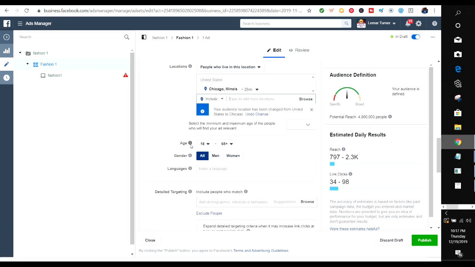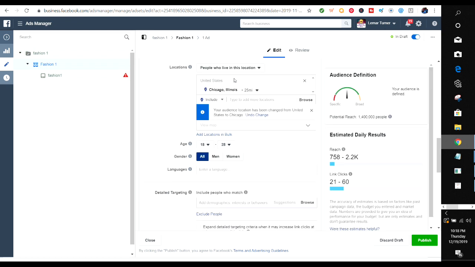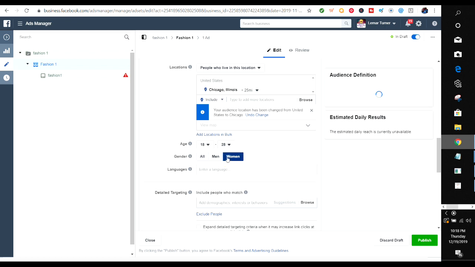You could target people by age. If your fashion brand is more for the younger generation, you could choose the age, let's say, 18 to 28. You wouldn't want people in their 50s seeing your ad if your fashion brand is more for a younger audience. Also, you could choose men or women. If your fashion brand is just for women, click women, or men, or both.